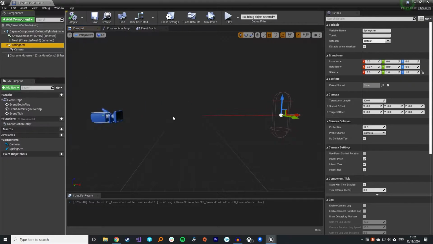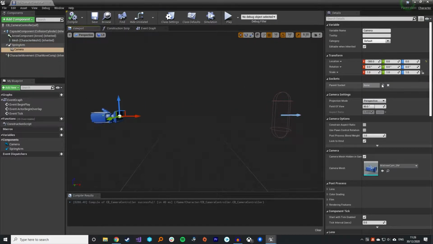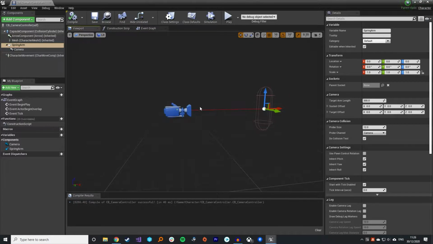Yes, so as you can see, it's kind of... Why is that offset so much? The location is set to -300. That might have been because I took it off its parent and then put it back. So I've just put it back to there. Yes, you can see that it's at the end of the spring arm.